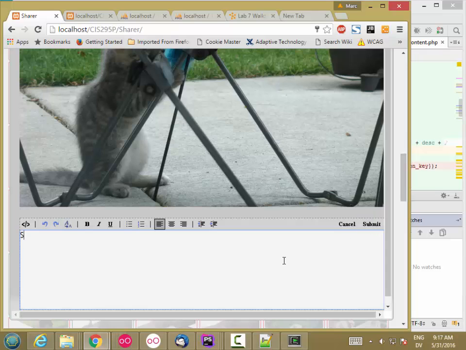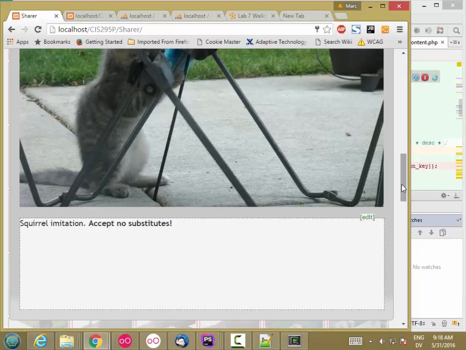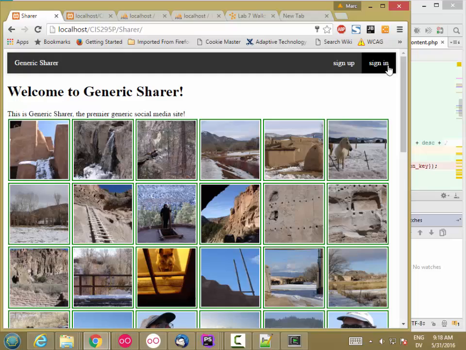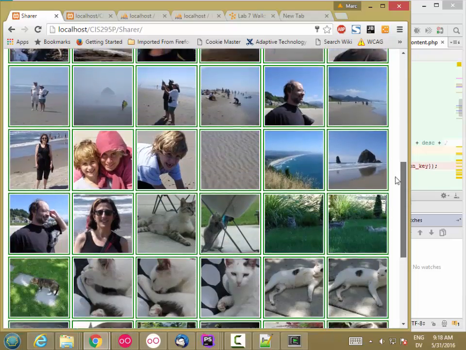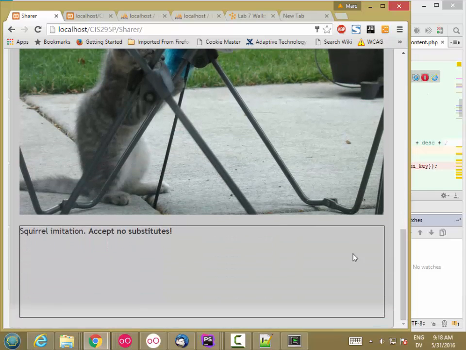So this is a squirrel imitation. And then log out. And click. So that's not editable. Squirrel imitation except no substitutes.